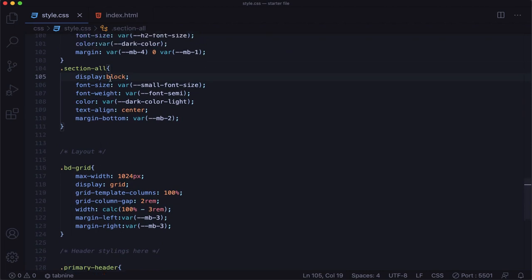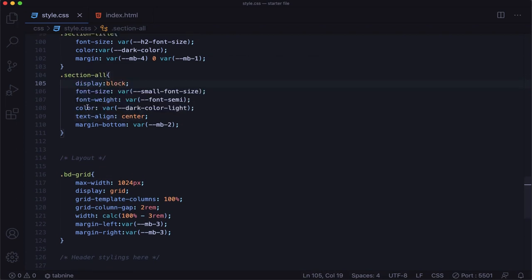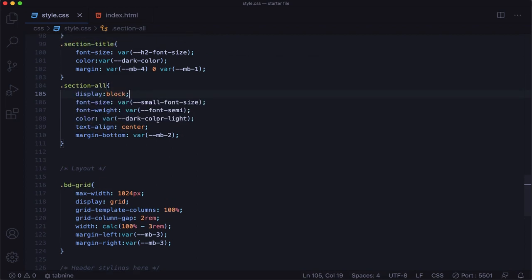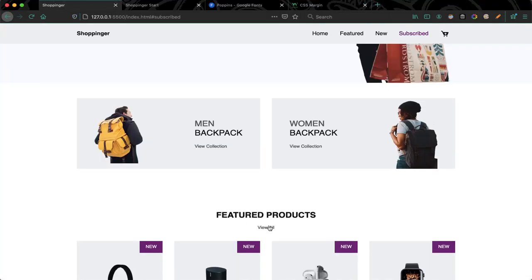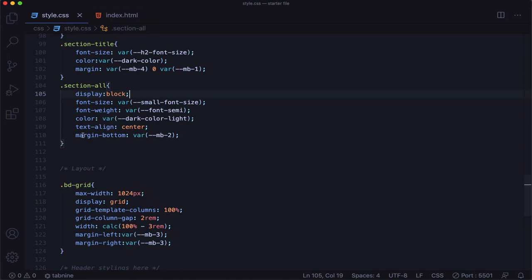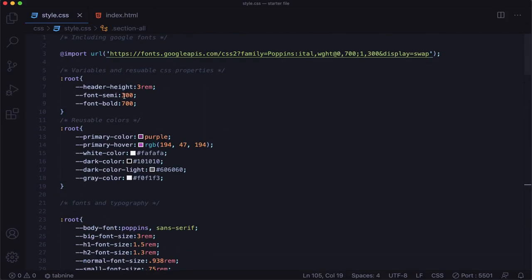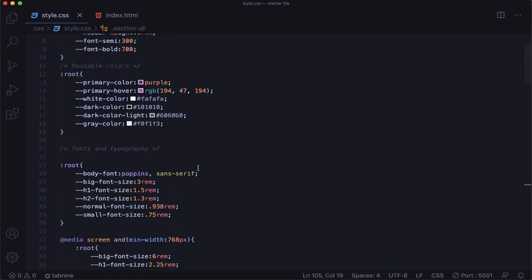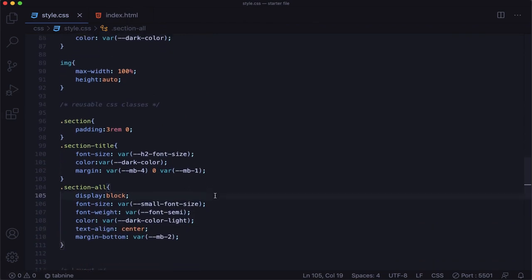Font size is variable small, font weight is font semi, 300. And then we have the color. So color is dark color light. Then text align center, every text has been aligned to center, so you can see the text is aligned to center, okay? And then we have margin from bottom, which is --mb-2, which means what? Let's see the margin, --mb-2 is 1rem, okay? So that's it. This is what I was talking about.